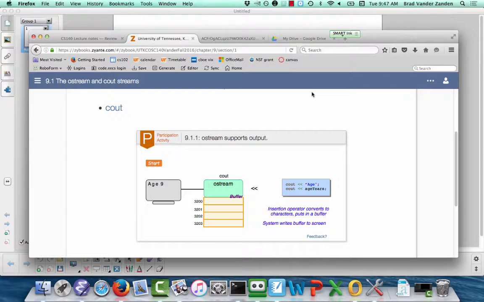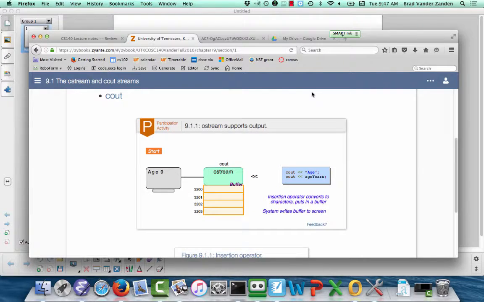So had you do the reading beforehand, hopefully it was mostly review except for one thing which I want to quickly cover here. So this is a diagram from the textbook showing how output is done using COUT. And you may or may not have covered this in 130. I'll actually ask about it after the fact.